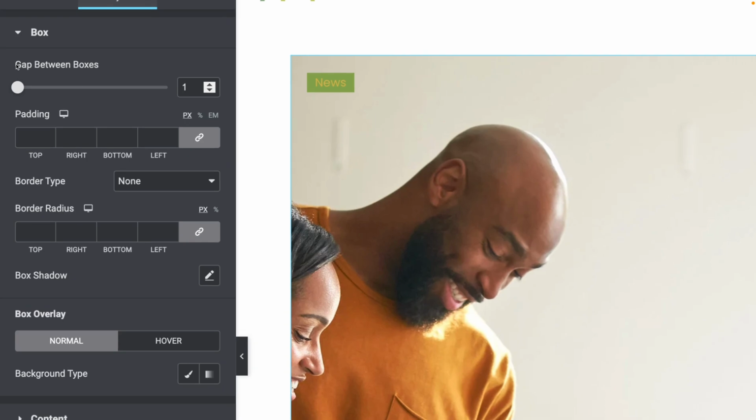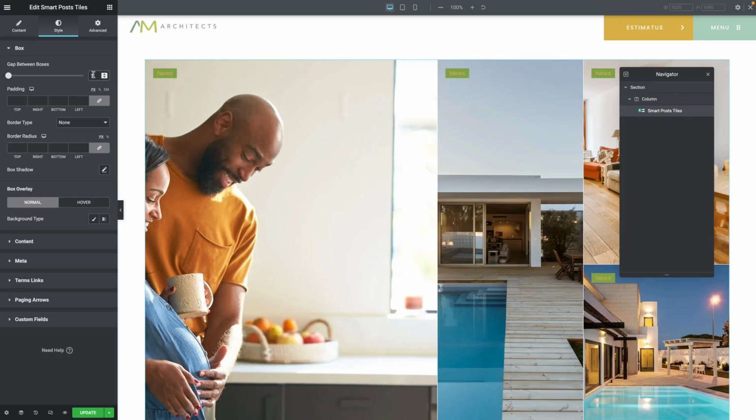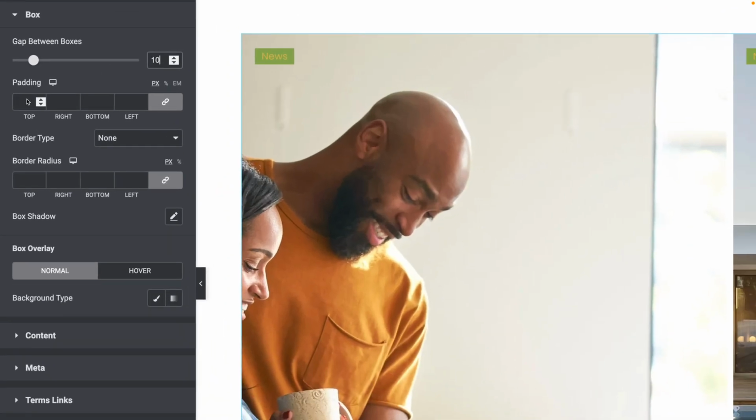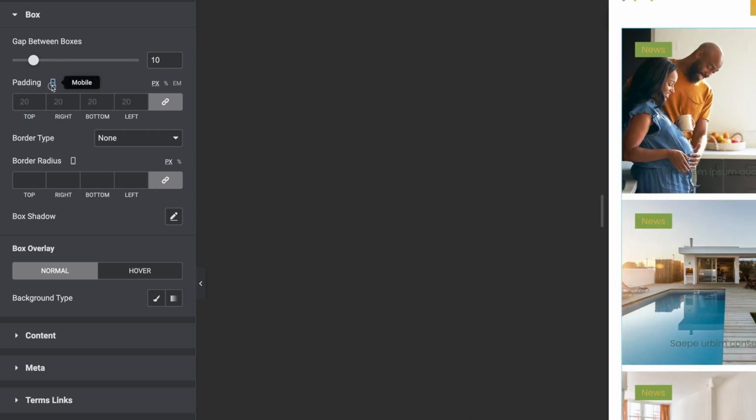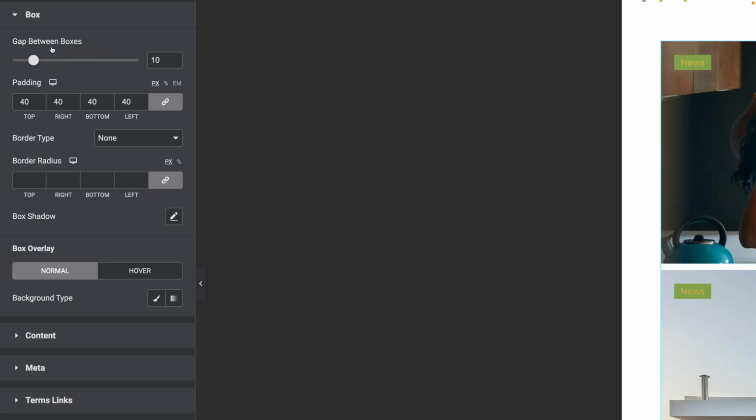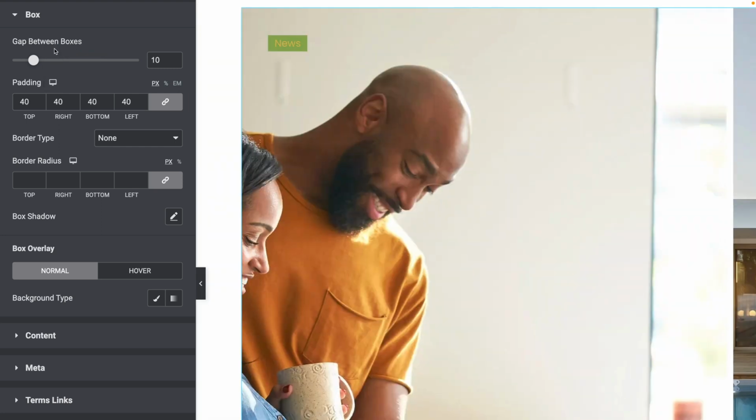And where it says gap between boxes, I'm going to change this to 10. And where it says padding, I'm going to type 40 pixels all around on desktop. Then click on the responsive icon, go into tablet mode, and I'm going to type 20. And it's going to be the same thing for the mobile. So by default, it's going to pick 20. Let's go back into desktop mode. And where it says border radius, I'm going to give it a border radius of 3 all around.